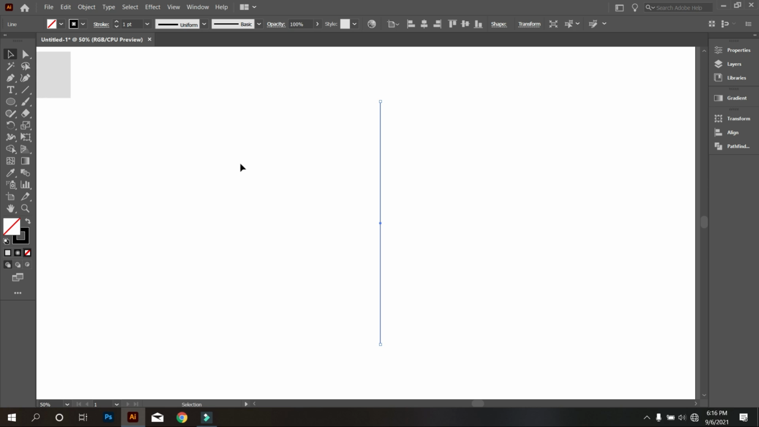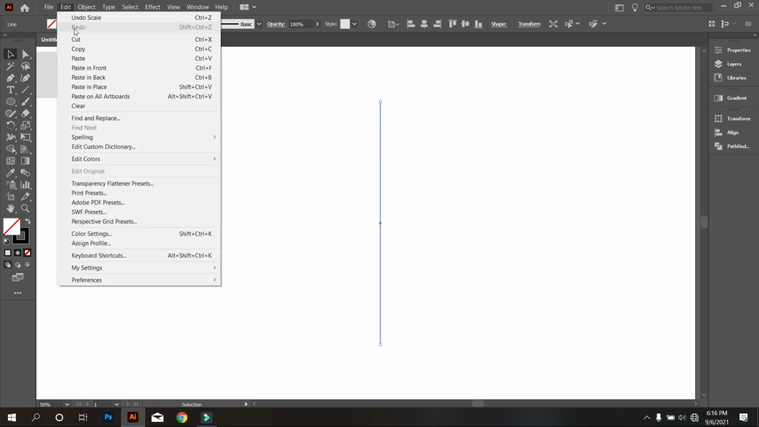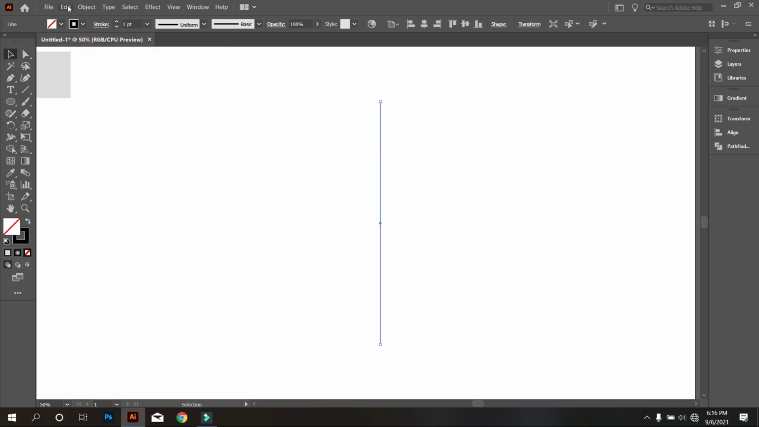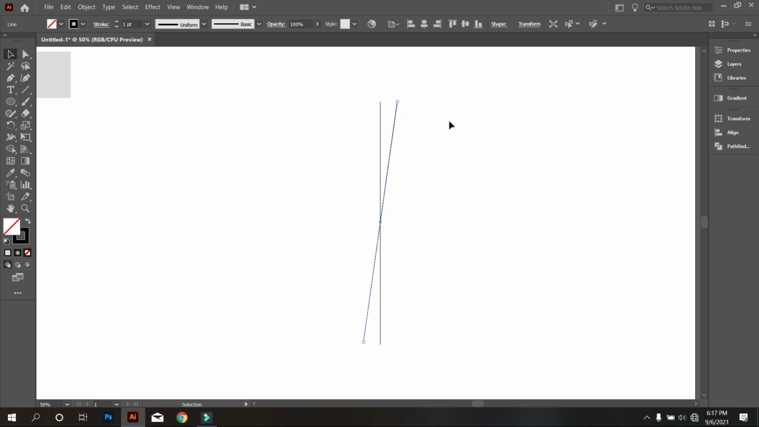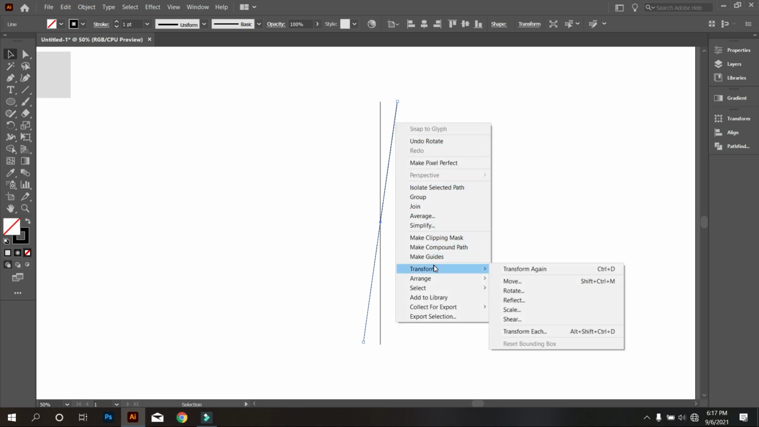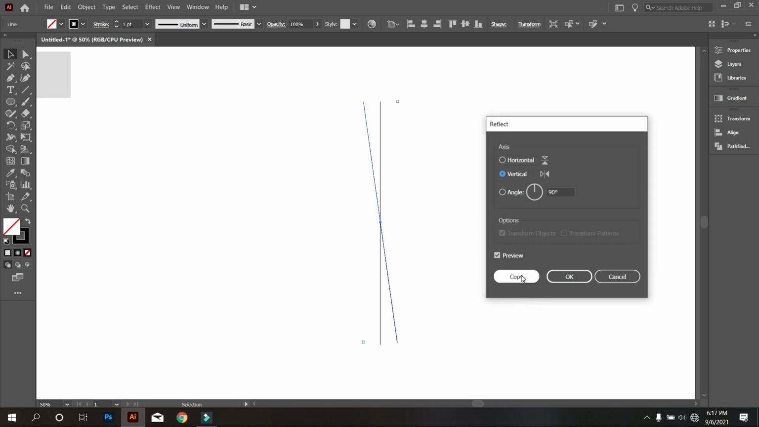Now copy the line. For that, go to edit and select copy. Again go to edit and select paste in place. Now go to transform and make it 82 degrees. Now copy the 82 degree line. Click the right button of the mouse and select transform, click reflect, and copy it.